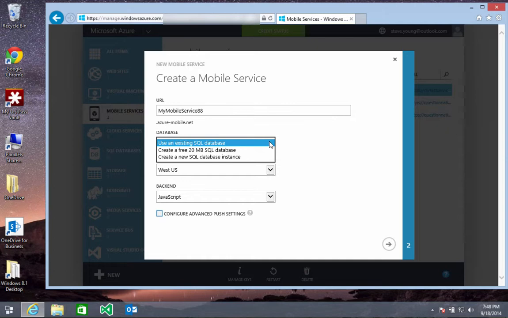You have three selections in the drop-down box. If this is your first service you're creating, you can create a free 20 meg database. If not, you can either use your existing SQL database or create a new database instance. We're going to create a new database instance.